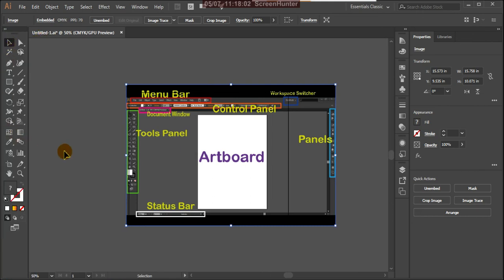Now I'll explain each tool in depth, but this is just an overview of the tools. Suppose this is the selection tool. This is the direct selection tool. In that, again we have a group selection tool also. There's a small white dot. With the left mouse you can click on that and hold it. It displays the hidden tools, and here the magic wand tool is there.